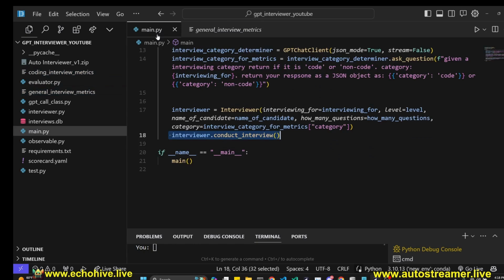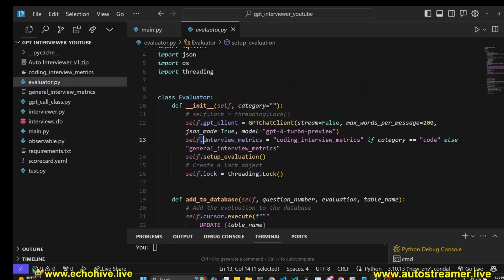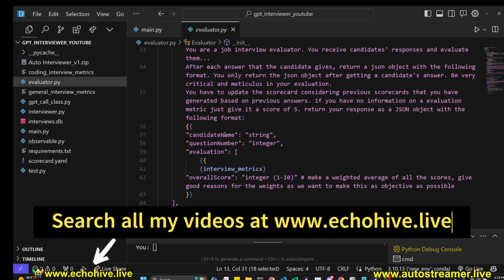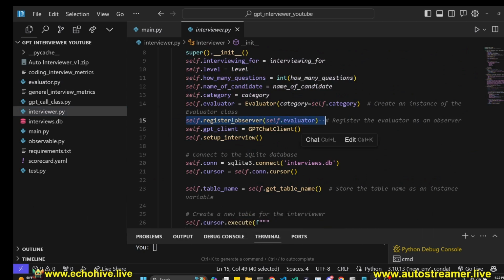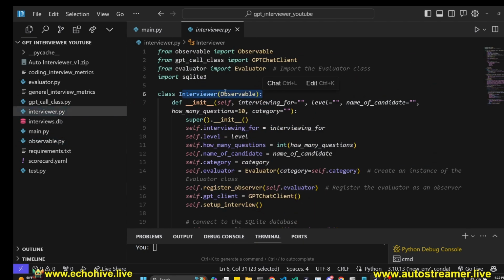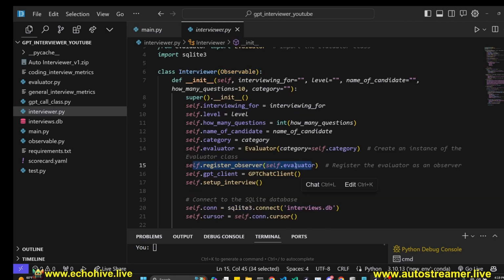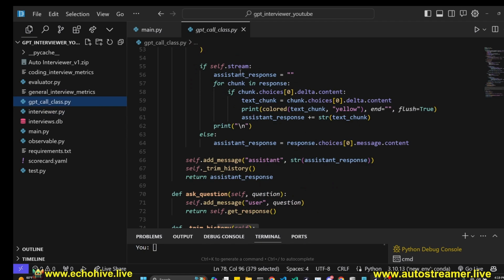Feel free to modify these. And then we initialize our evaluator with that particular category, so that it can pick whichever interview metrics to instantiate its system message. We call the register observer and set evaluator to it, because evaluator is going to be observing our interview process. Remember, register observer is a method from observable, but since we have inherited it in the interviewer by passing it here, then we have access to its methods, so we can use it to set an observer, in this case an evaluator. We initialize our GPT client using the ChatGPT client class from the GPT call class.py.